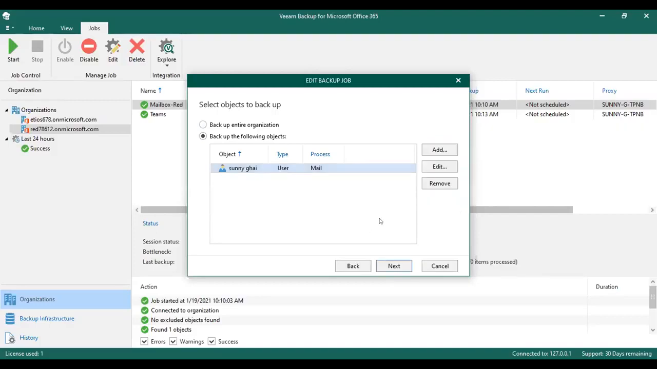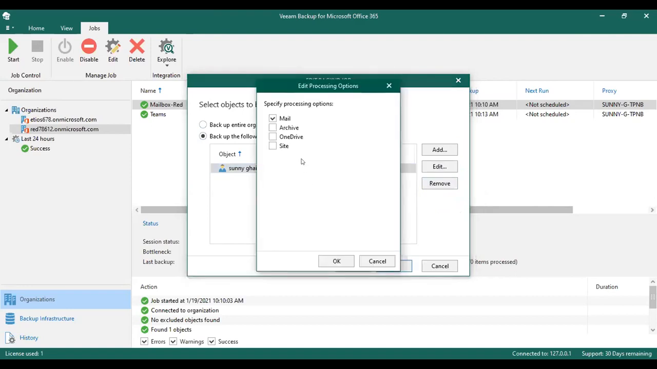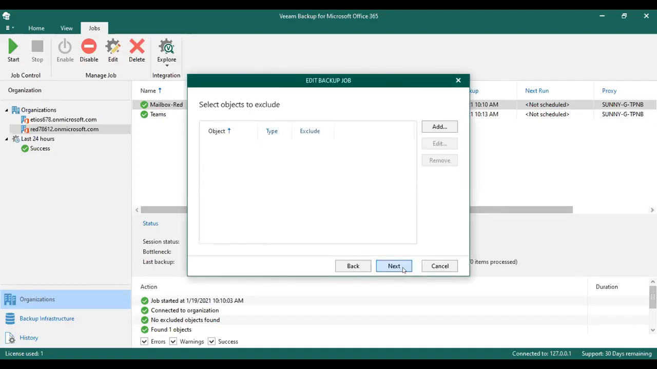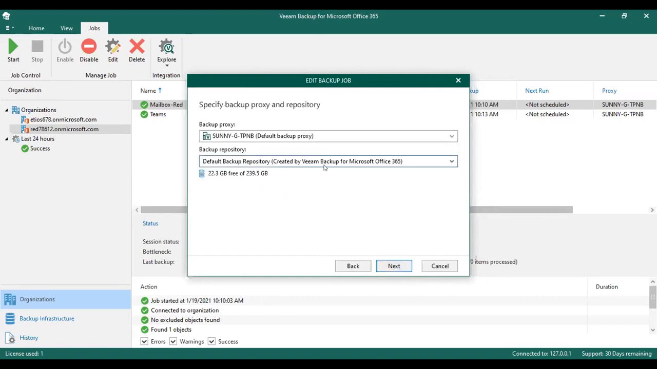I have chosen one. If you click onto this, you can further go granular. What do you want to backup for this user? Only mailbox, archive, OneDrive site, or everything. So in my case, I have only taken mailbox backup. Go to next. If you want to do any exclusions, that is also possible. Go to next. Where do you want to backup?